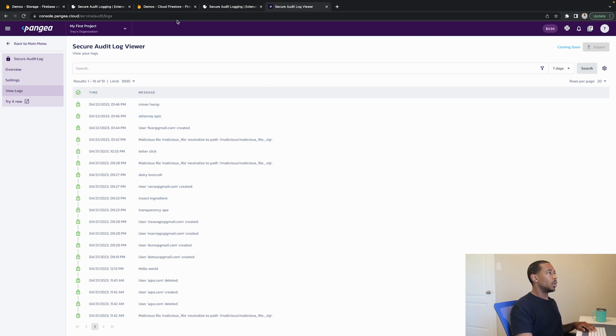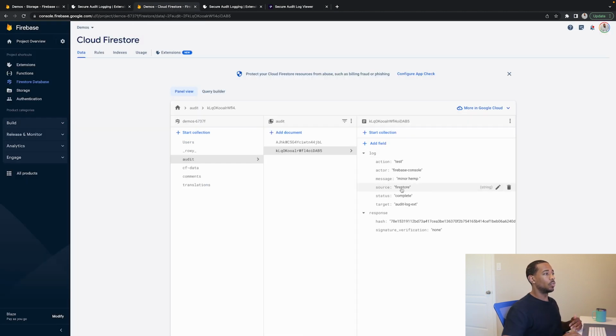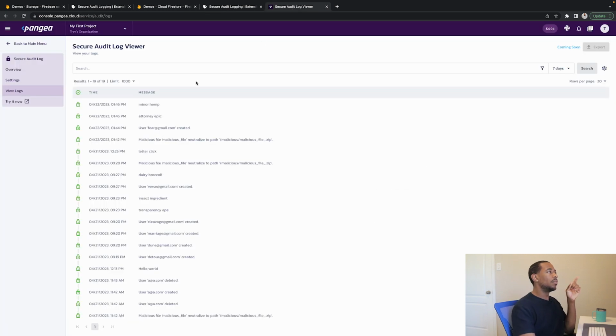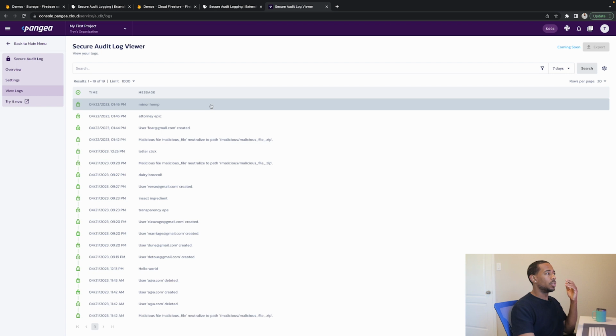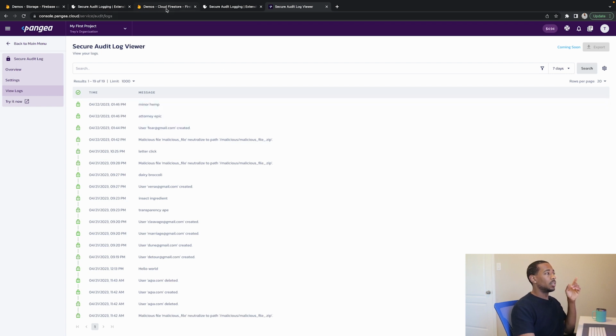So using those in tandem to see the audit logs and then the extension to actually provide hashes for when we create custom logs. I'm not sure if you can get the hash back from other events such as the one for authentication or uploading a file. I'm sure you could, but I know that for demonstration purposes, the extension allows us to actually get the hash back based on listening to that collection in Firestore. So with that being said, that's how you use the secure audit log Firebase extension. This is how you use all the extensions.